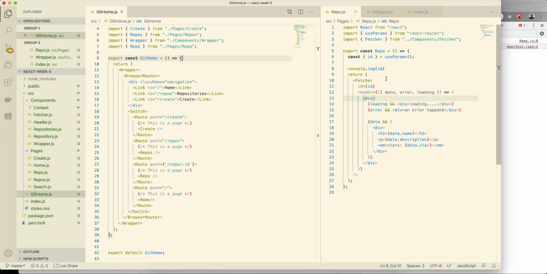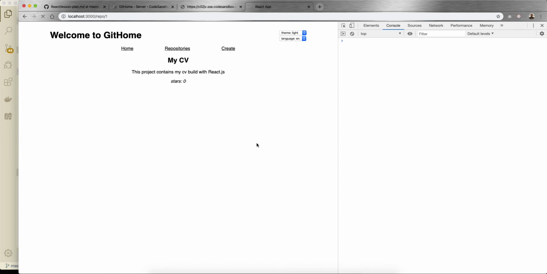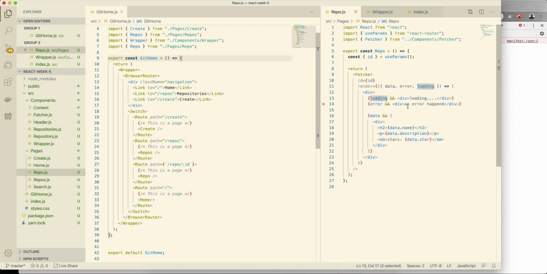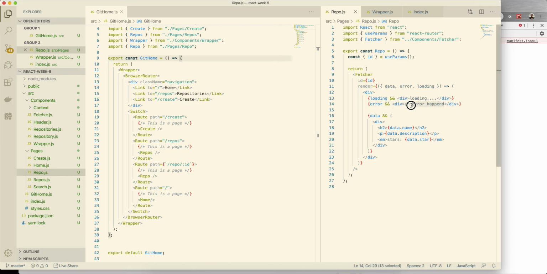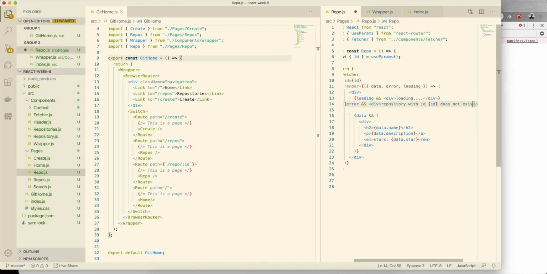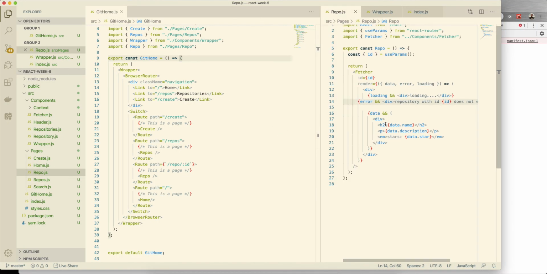When we look at our repo on that side, in here we get an ID, and then we call our fetcher with that ID, and we know we get a repository. Again, the loading, as you can see, is really fast, but it's still there. And the error we just saw: if you send something that does not exist, we get an error, which we can handle here. We can even say repository with ID does not exist. So we can write anything because we can handle it. We know what the purpose was here.